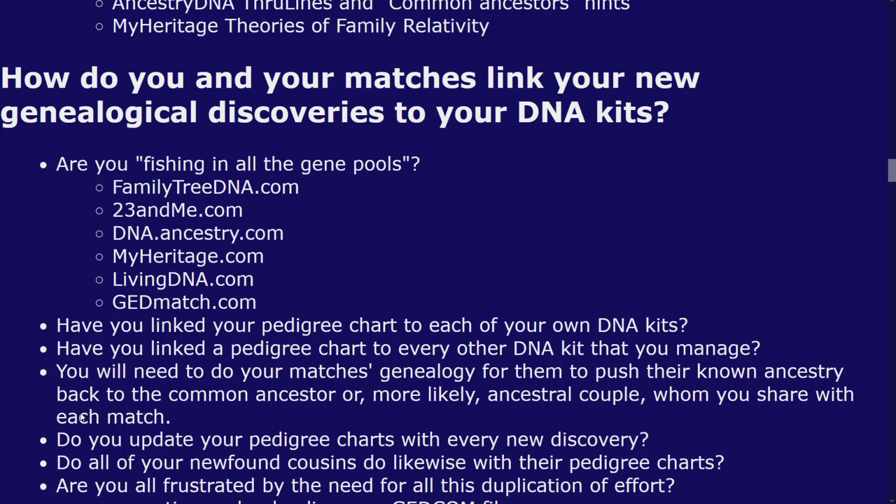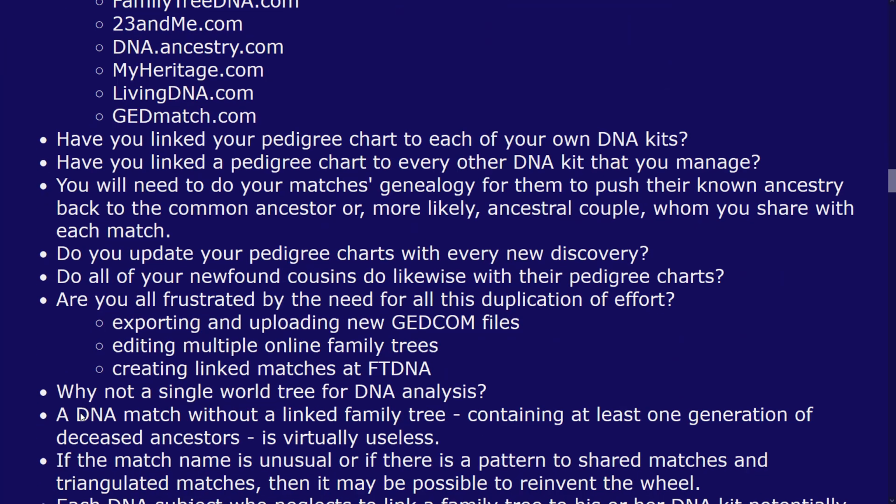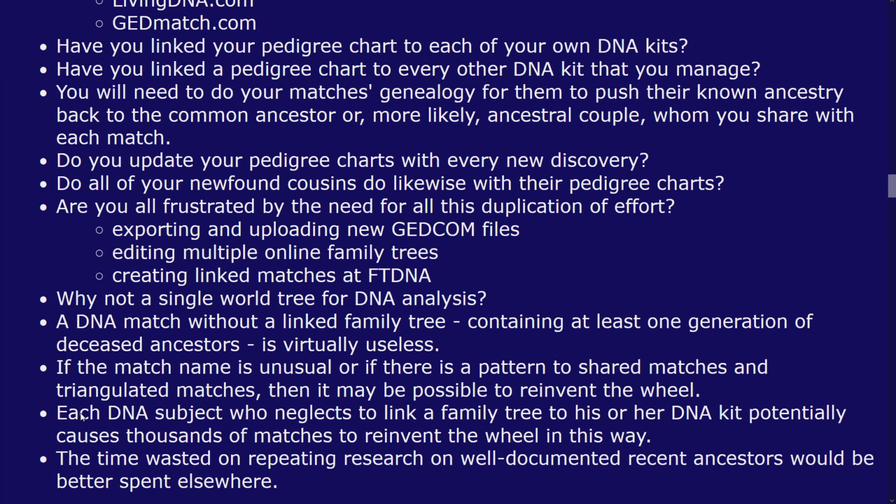I hope you've all linked your pedigree chart to your own DNA kits. Just take a deep breath and swallow hard and hand as little information as necessary over to Ancestry and MyHeritage and let them resell it if they want, because it will help you. While you don't gain financially from handing it over, you do gain in terms of what you learn about your relationships to your DNA matches. You will often find you have to do your own matches genealogy.